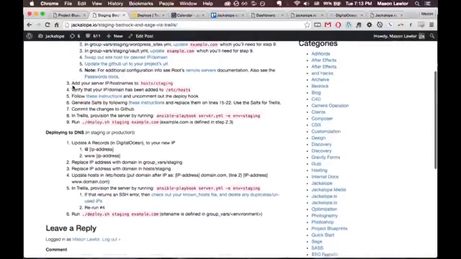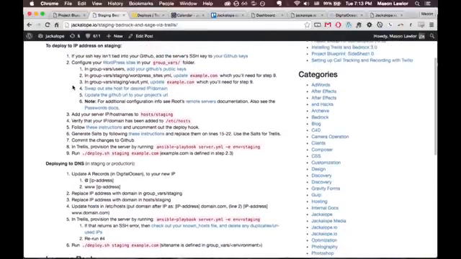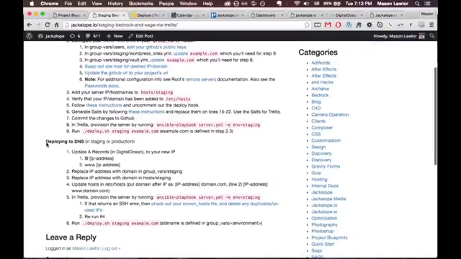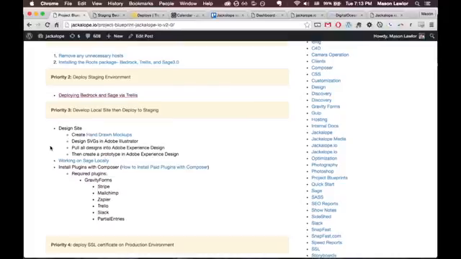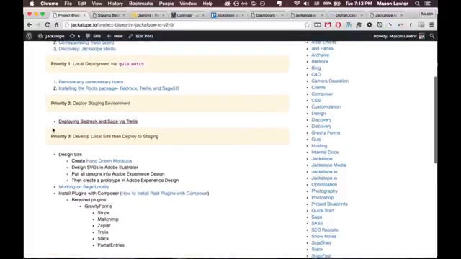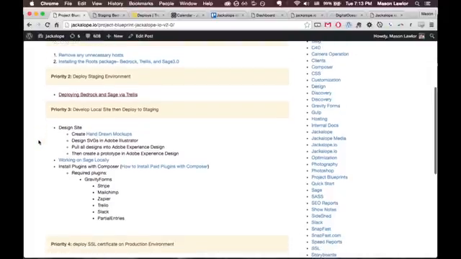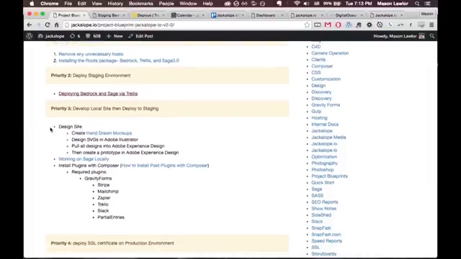Okay, so if we need to deploy to a DNS and stage in production, we can follow these instructions down here. But for now, we're going to go back to our blueprint, and our priority 3 is to develop the local site and then deploy to staging. So we're going to start with designing. So we'll call that a wrap for this session, and we'll come back and design the site. Bam!